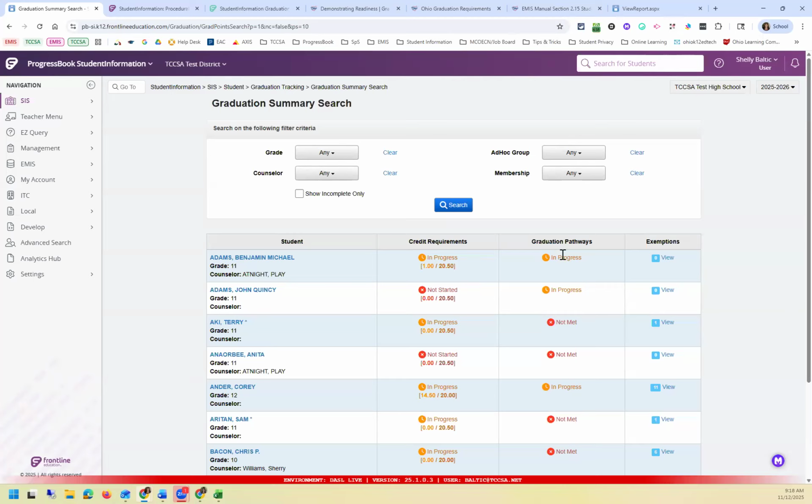Next is your graduation pathways. There is a bug in the system since they've updated with version 25.1 for the graduation tracking. This is still looking at points, so it will never get to the part where it says completed. It will only be in progress. They have a bug fix for that, so they're aware of it, but just be aware you will have to look individually at the student's pathways because this in progress might not be correct. That student might have it completed.